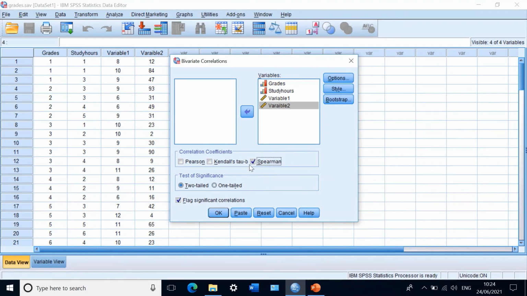I will have another video describing when to use Kendall for association or correlation tests. Regarding the test of significance, since we do not know the relationship between studying and the grades, whether it is positive or negative, we will stick with the default test of significance, two-tailed. However, if I know the relationship, whether it's positive or negative, then I can take one-tailed. But in our current case, we use two-tailed. I'm going to keep the flag significant correlations ticked on.